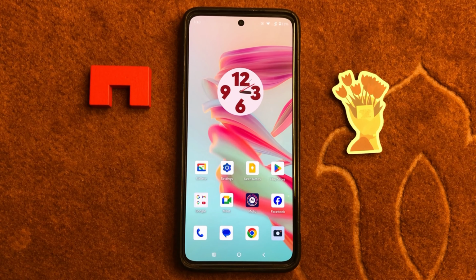In this video I will show you how to fix the media keeps stopping error in Moto G77. First of all, reset app preferences.